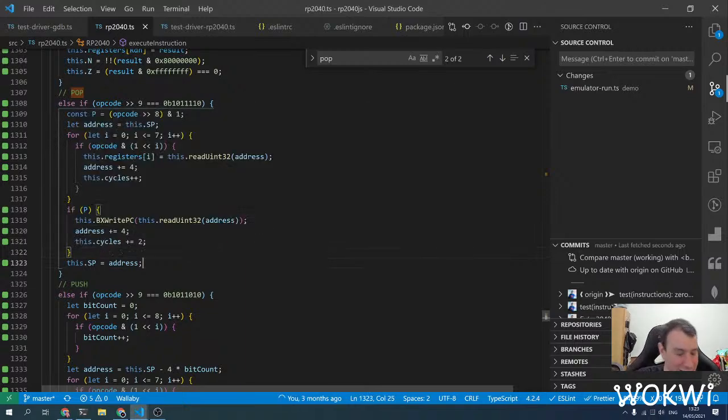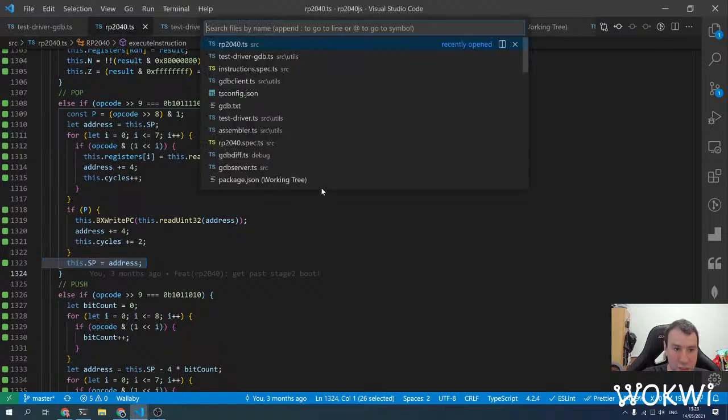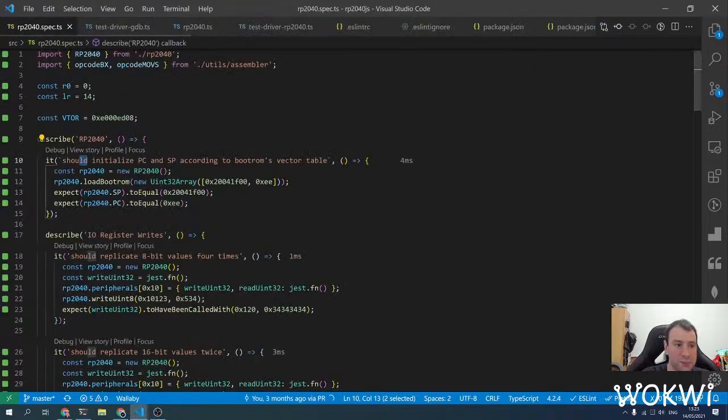But this is probably why, when we implemented this function, we hadn't thought about that specific edge case. Okay, so to fix it, first of all, let's write a reproduction test case.